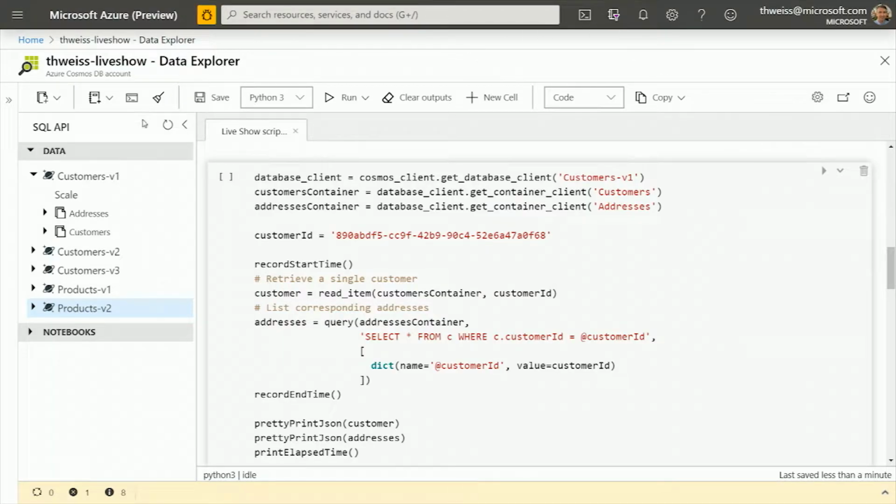So here I have a first version where I have modeled my data. So what tool are we looking at? Yeah, so I'm sorry. This is the Azure portal. I'm looking at the Data Explorer that is embedded in the Azure portal. So this lets me explore my Cosmos DB database directly from the portal.